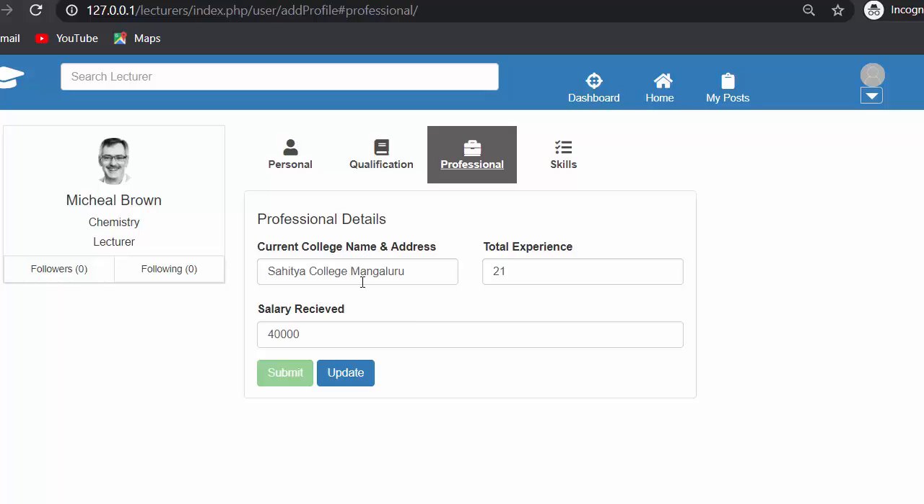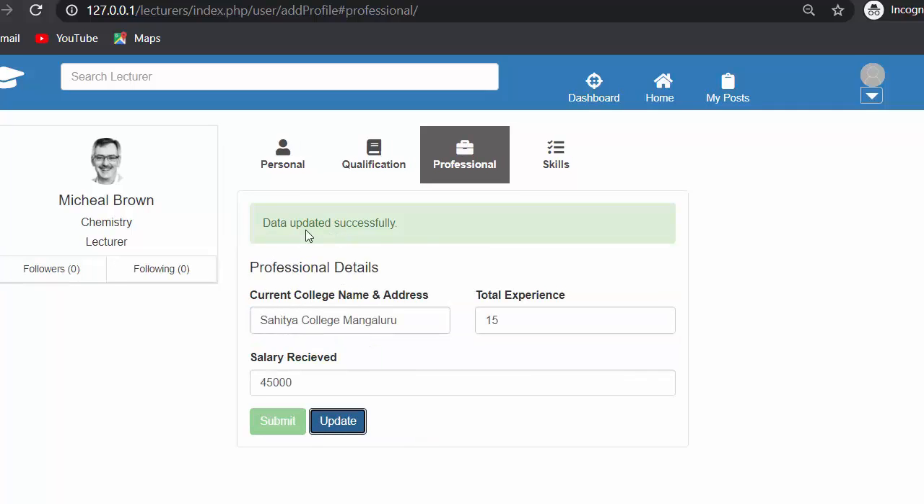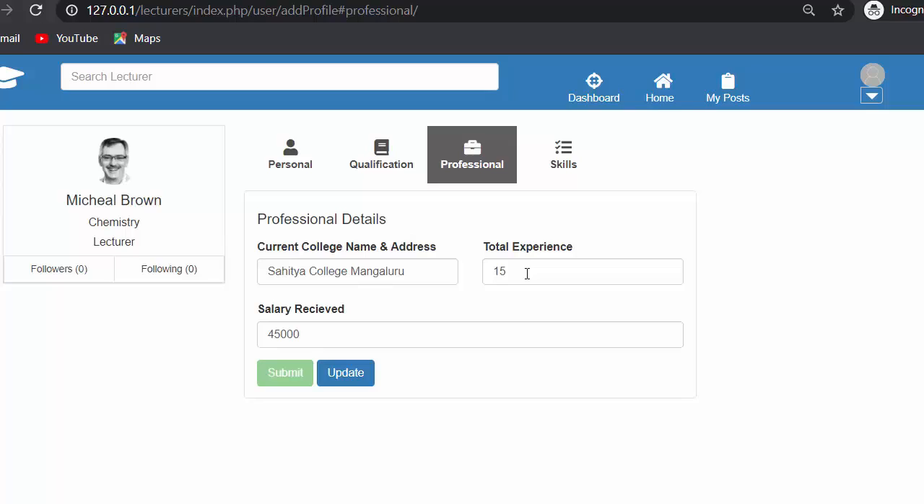Now if the user wants to update the details, then the user can make changes to these details anytime they want. Here, if I want to change it to 15 years of experience, and make it 45, since I'm now updating the record, the submit button is disabled and the update button is enabled. Now when I click on update, you will see a message pop up saying data updated successfully, and within a fraction of a second the updated data starts displaying inside these text boxes.